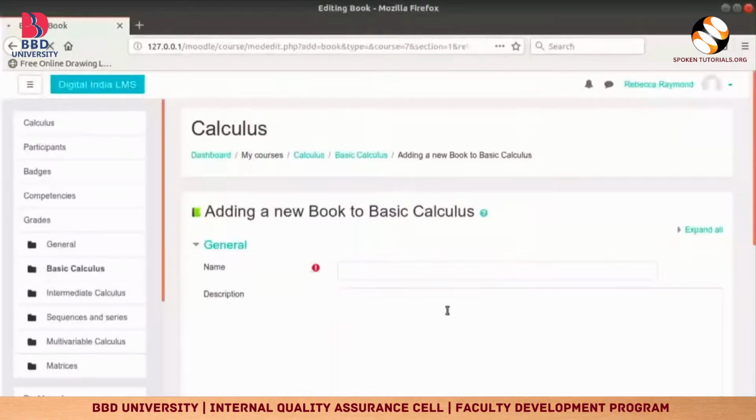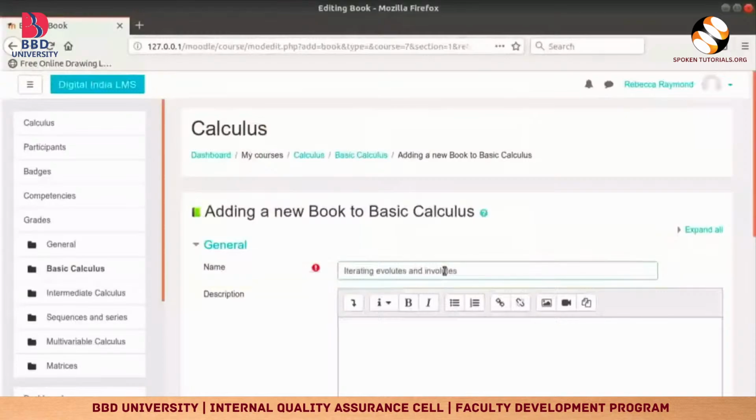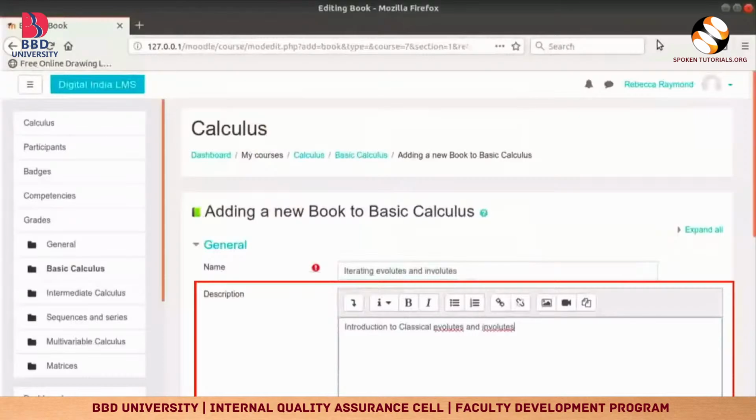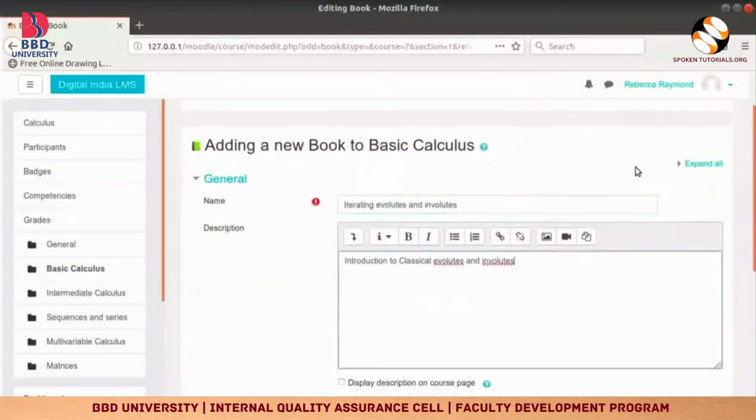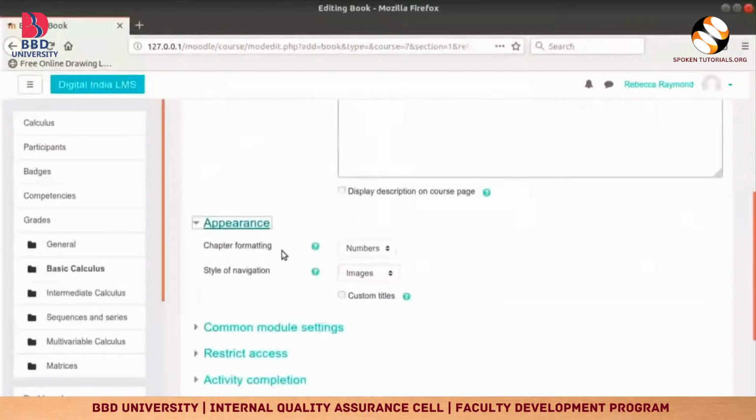Go back to the browser window now. Click on Add an activity or resource link at the bottom right of the Basic Calculus section. Scroll down and select Book from the list of resources. Click on Add button at the bottom of the activity chooser. In the name field, type Iterating Evolutes and Involutes. Type the description as shown here.